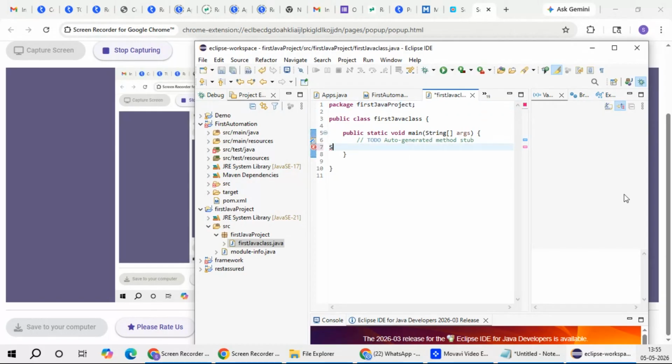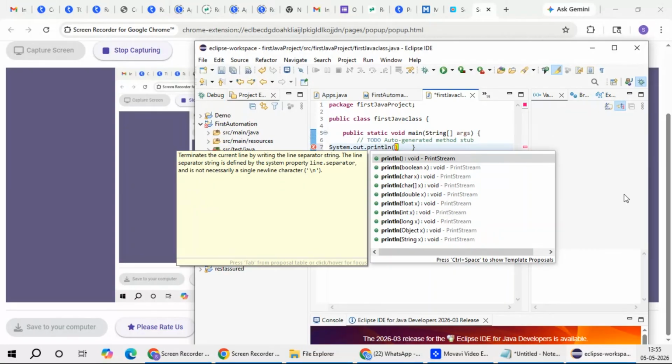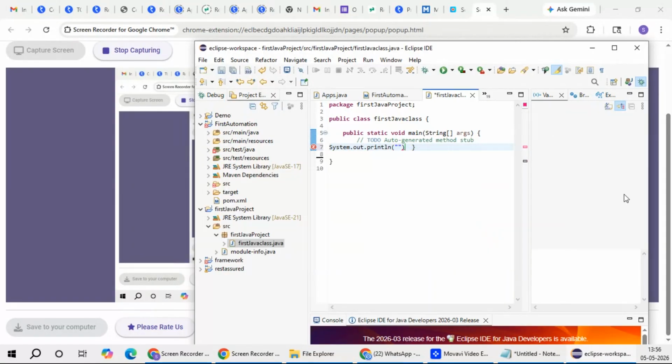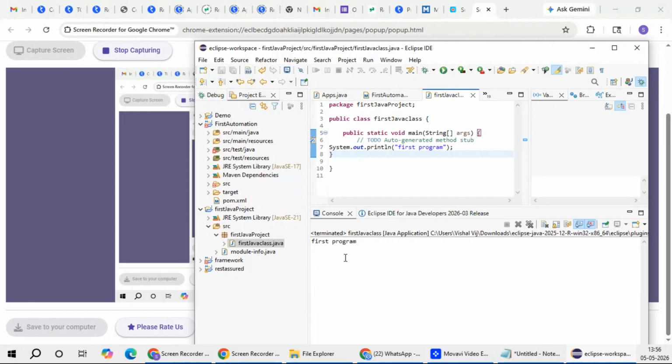Go to the main function and write System.out.println first program. Right click and run as Java application. And click on console and just check that this value is coming.